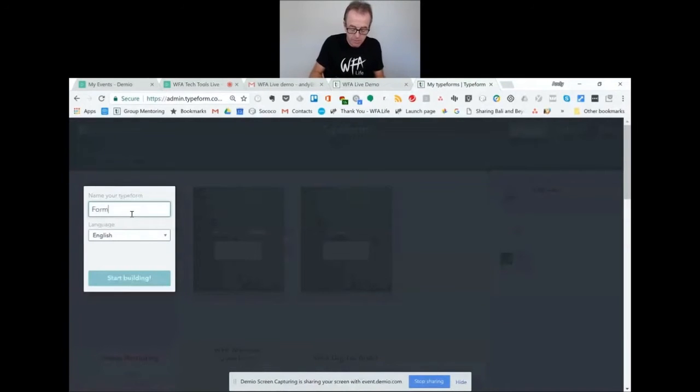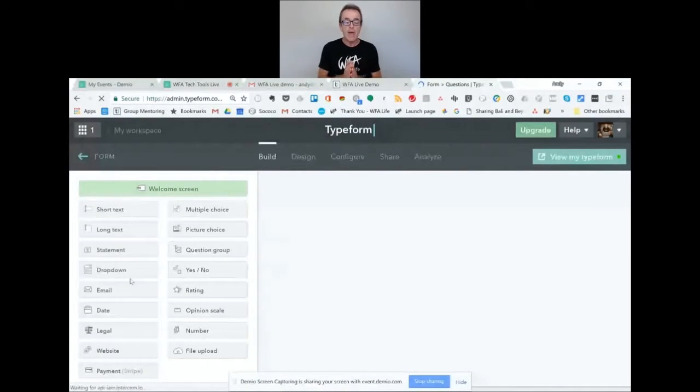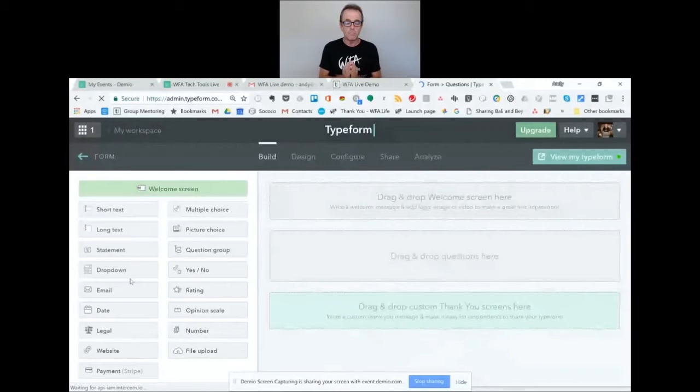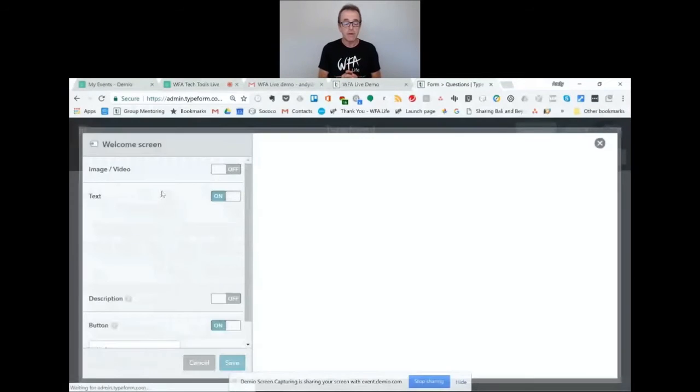Let's just call it form. You simply add a title to your form. It opens up that form, and this is your form builder. Very easy interface here, and on the left-hand side, we can see all the different and various question formats. On the right-hand side is our form builder. So we start at the top, click on Welcome Screen.